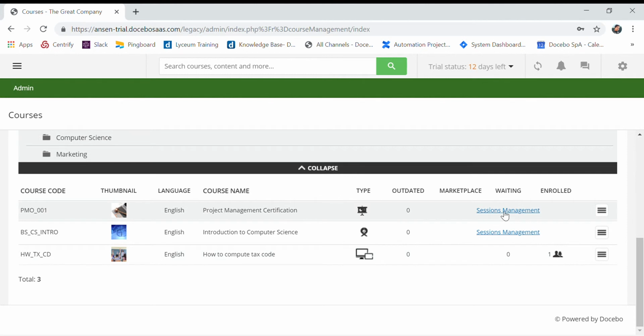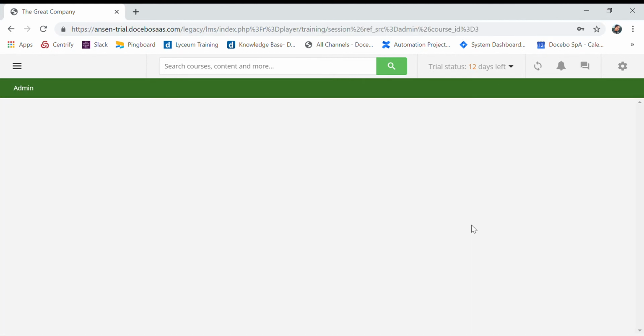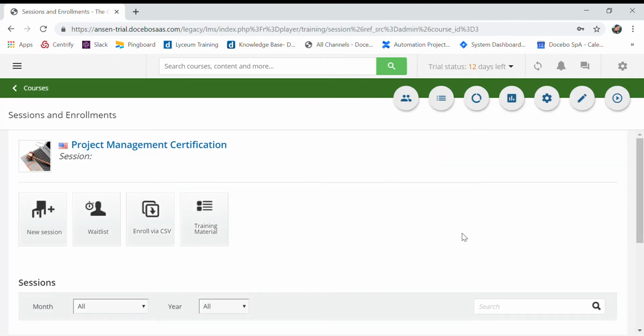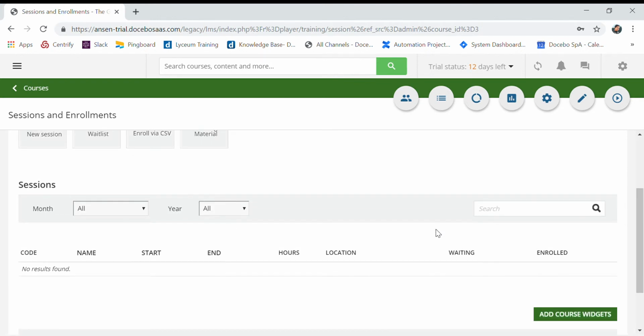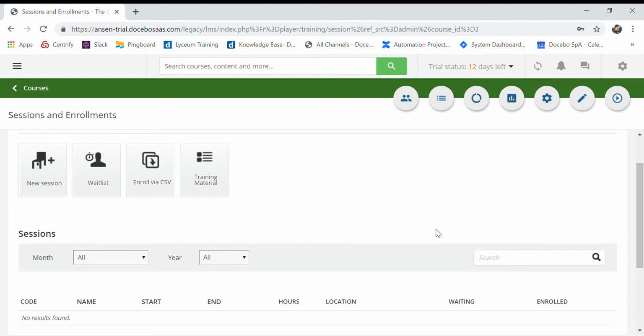So let's go ahead and do that. And this will actually bring us into the course shell, if you will. So we're actually in the course at this time. And here we have options to add sessions to this ILT course.